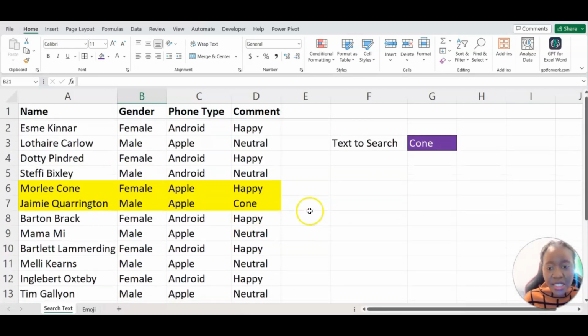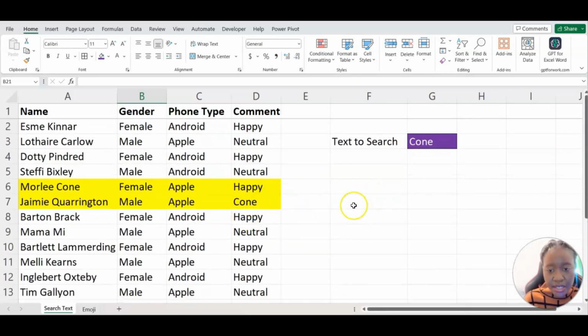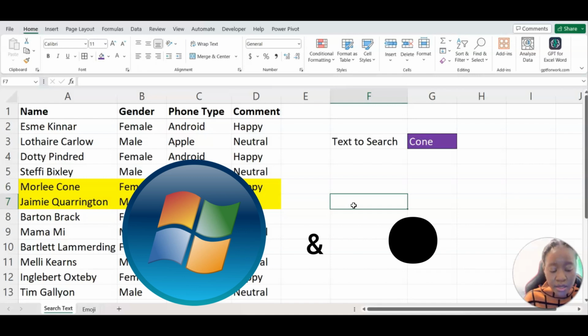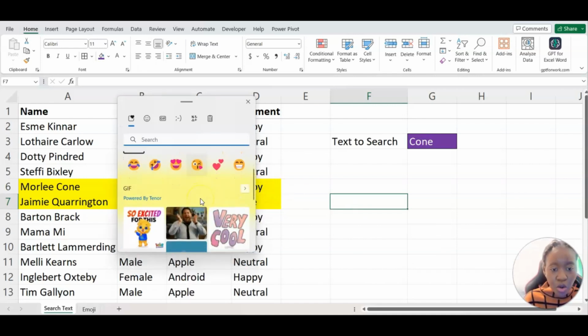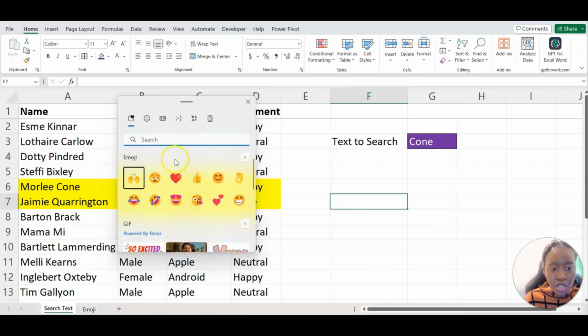So next, let's put our emoji here. Let's say you want to put an emoji here. If you're on a Windows computer, then you can do Windows and dot. So I'm going to click Windows and dot. Now it's going to give you all the emojis here. You can even search for emojis here.